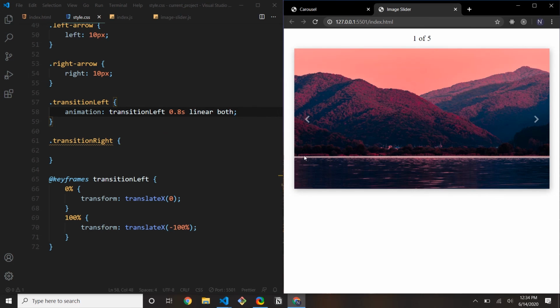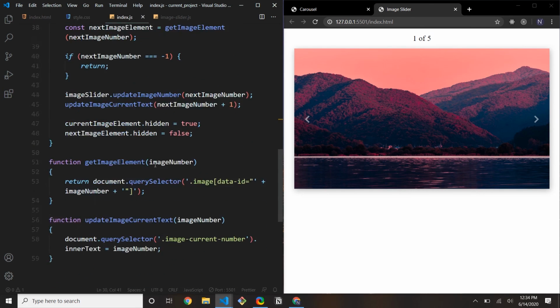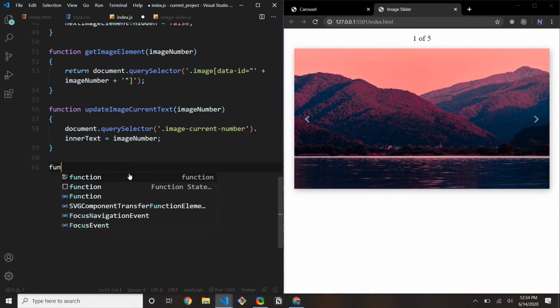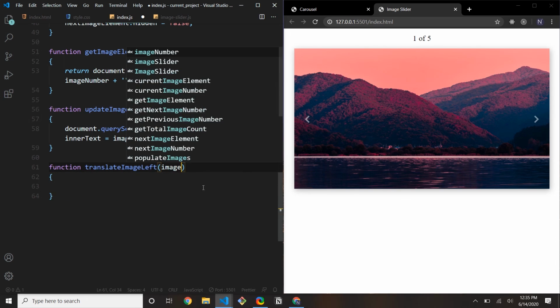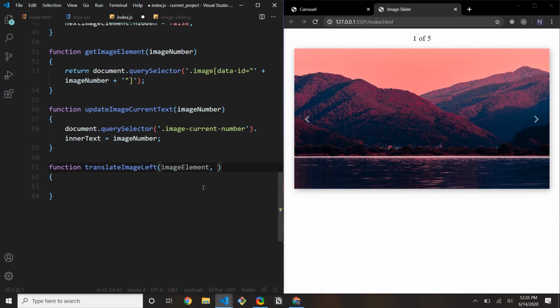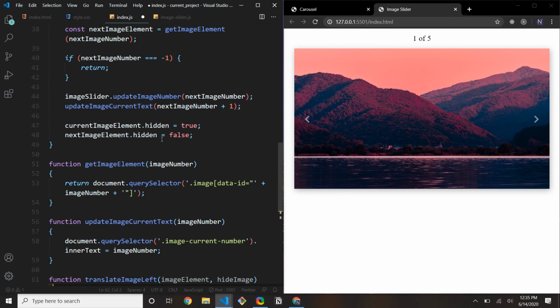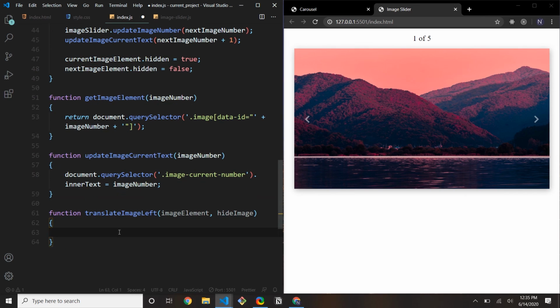All right, so in order to get this to work, what we need to do is create a couple functions here. So we're going to say transition image left. I think a better name for this is translate instead of transition. And that's going to take in a couple parameters, okay? So we need the image element to add the classes to it, and then we also need a flag for the hide image. So at the end of this, we were hiding the image. So we need to do that in this function only. And this will just be a true or false value.